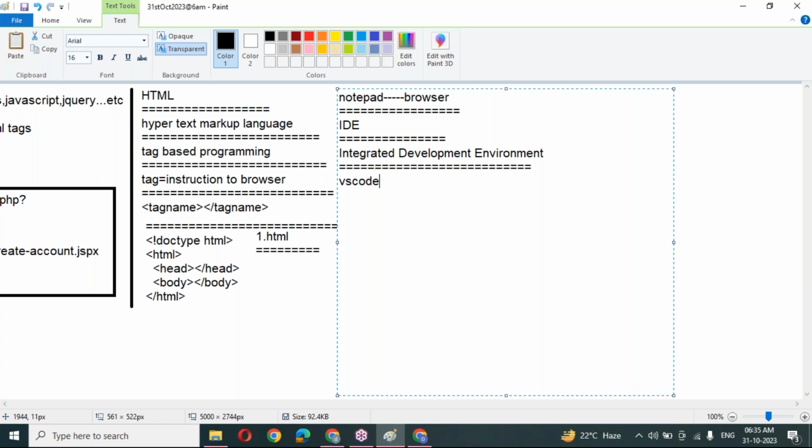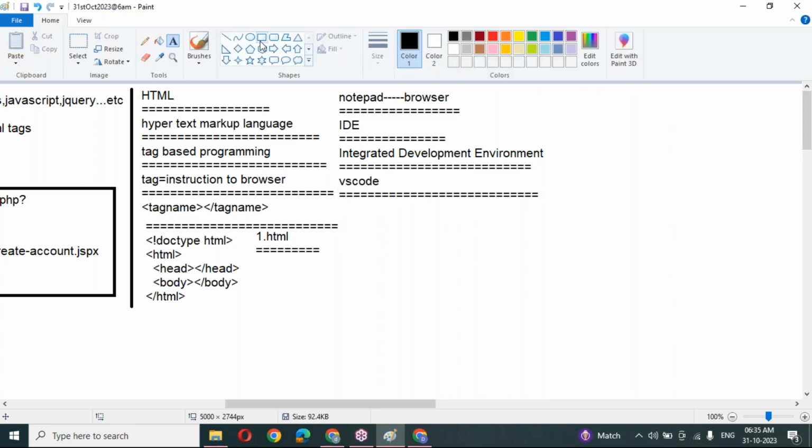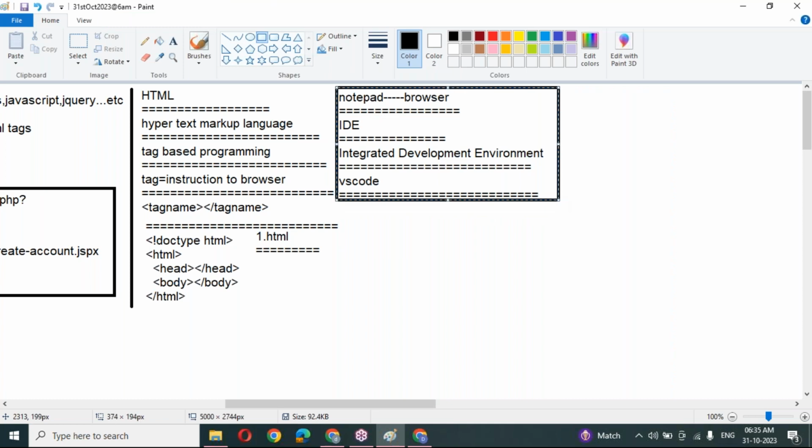The widely used Integrated Development Environment here is Visual Studio Code. Or you can install Atom, Brackets, NetBeans, Dreamweaver, Eclipse, IntelliJ, any IDE you can use. Here we are using Visual Studio Code to write our programs, and generally we use it for developing our applications.